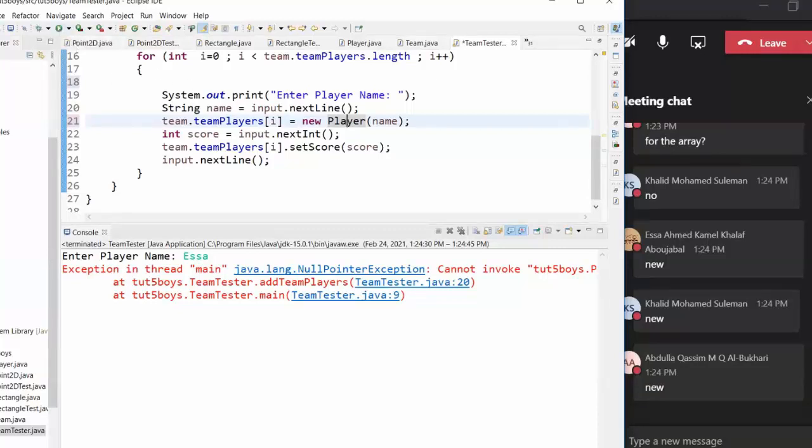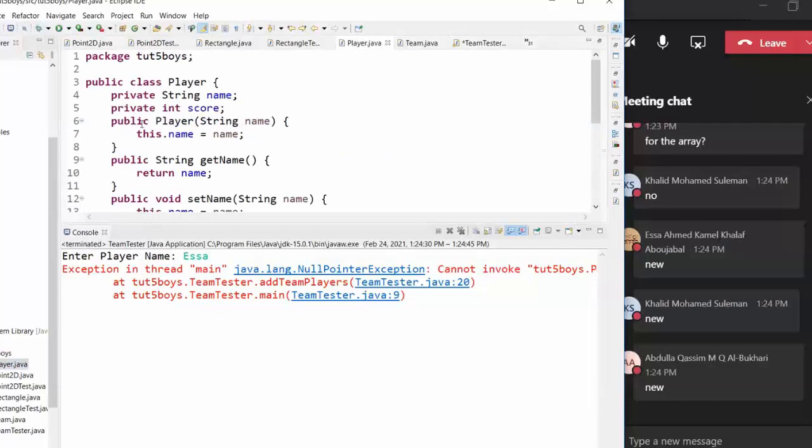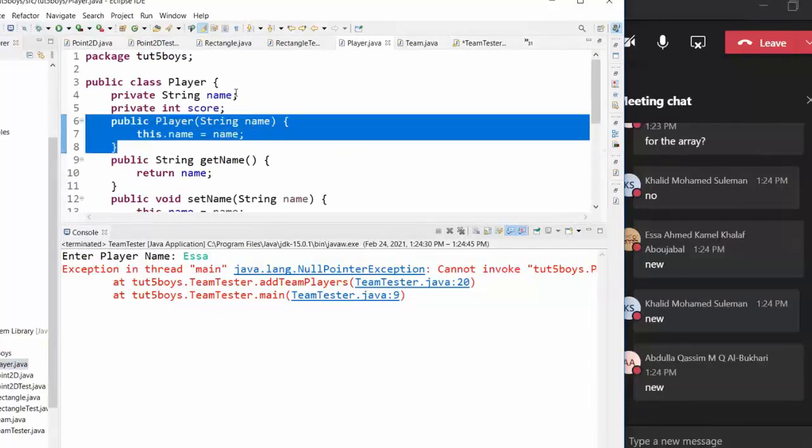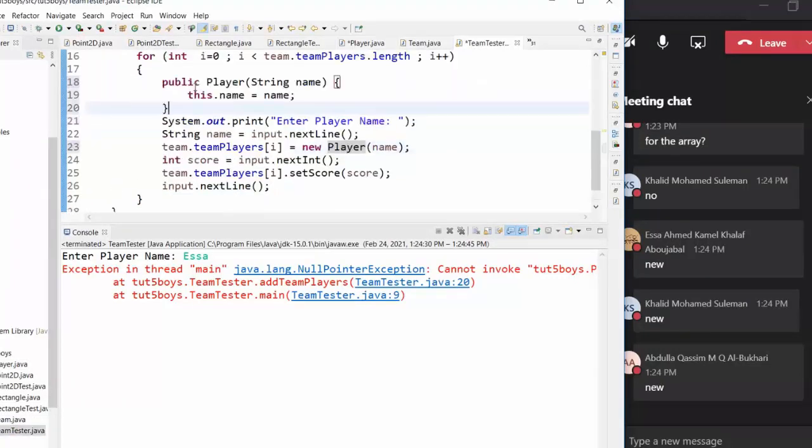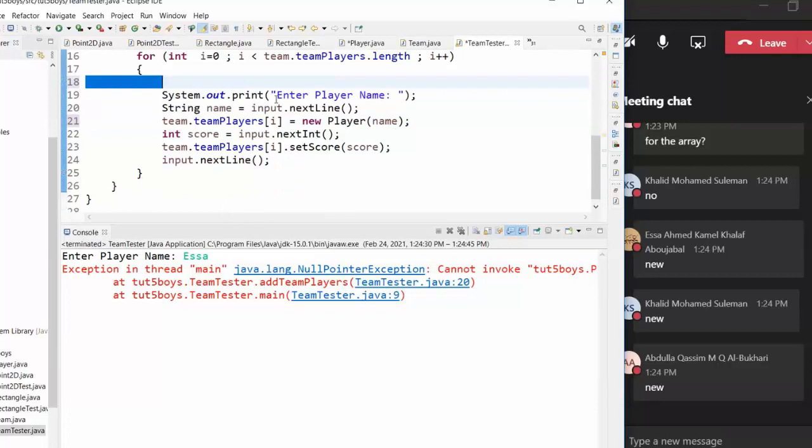If you have a default constructor, I made a mistake, I could have created a default constructor. If I have a default constructor here like this now, no need to, for example, I can simplify it now. I can just come here and say new player. Then once it's initialized here, team players I is equal to new player. And that's it. No need to do this complicated thing.